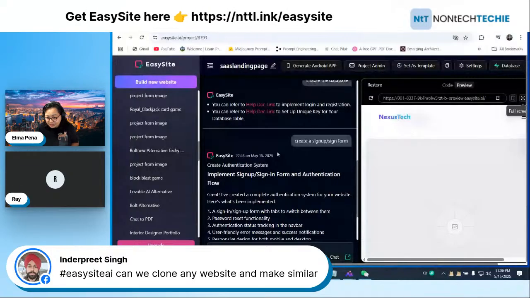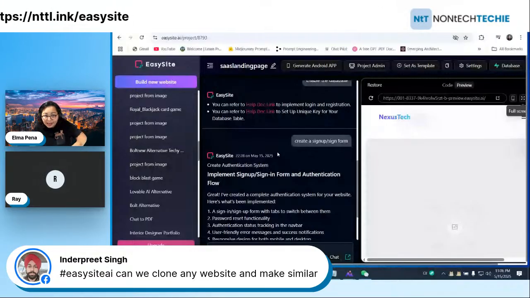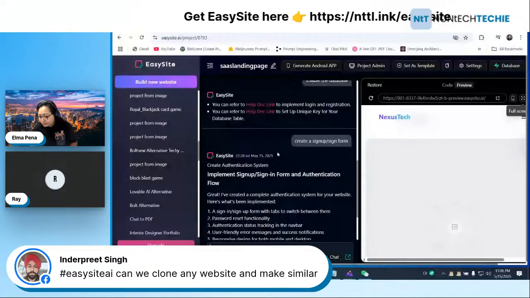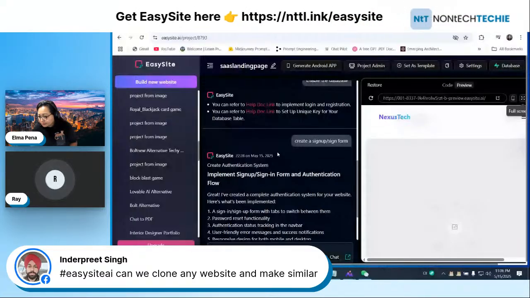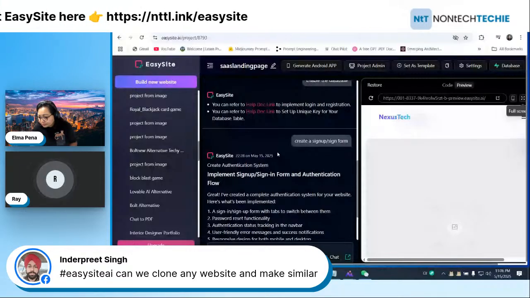Here's another question that I like. Can we clone any website and make a similar one? Basically, a website that is not created in EasySite. Yes. The best way to copy another website is to make a screenshot of the whole website and use the image to generate a similar website. Right now, that's the best way.